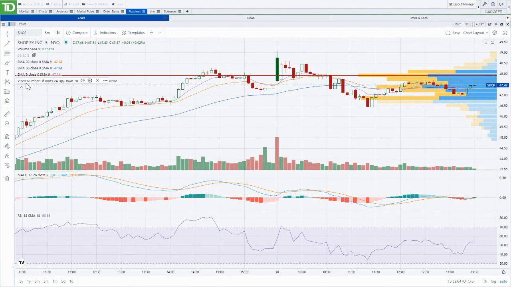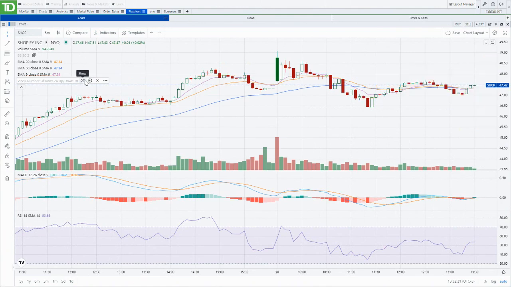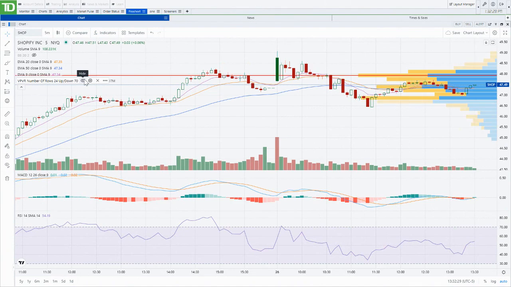Let's look at this VPVR. If I hover my mouse over this, it gives me a few separate options to either edit or remove the study. You'll notice that we have a little eye. If I only want this up there part of the time because I don't want it to distract from what's going on in the chart, if I click the eye, it's now removed. It's back to a cleaner looking chart. But as I'm getting closer to a trading decision, I can bring it back up by hitting the eye and removing the hide.